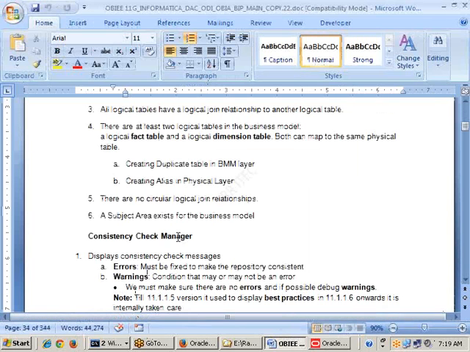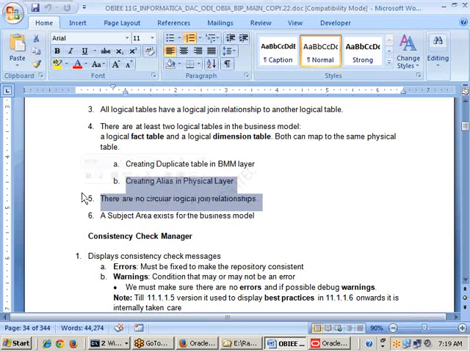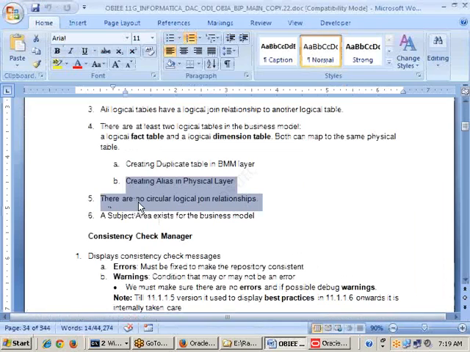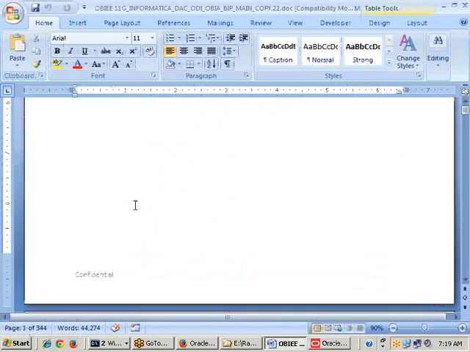Now we are doing the 4th point. There are at least 2 logical tables in the business model, a logical fact table and a logical dimension table. Both can map to the same physical table. Creating a duplicate table in the BMM layer, creating an Alias in the physical layer, these are the 2 options we have. Now there are no circular logical join relationships. What is the meaning of this? Down the line I am going to explain that one.